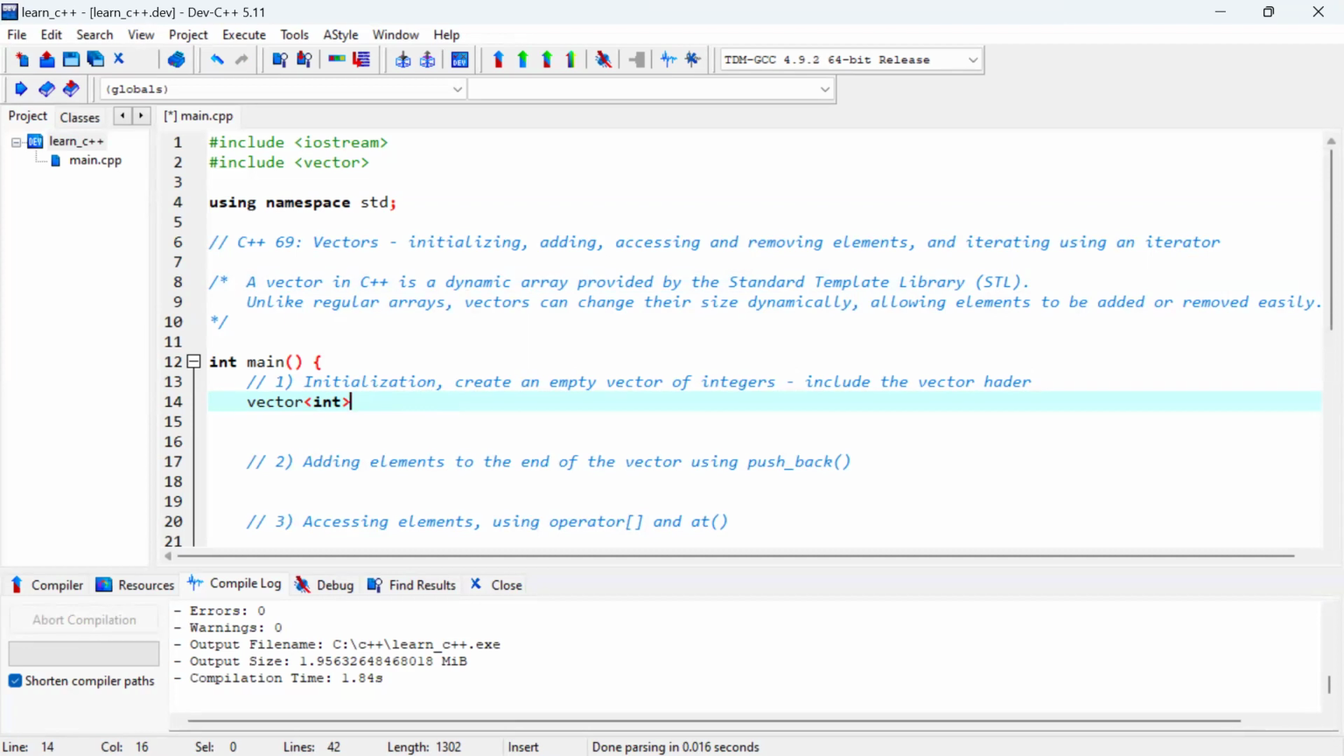Okay, and then what we want to do next is give the name of our vector, which is numbers. Now, I just want to mention that for this to actually work, you do need to include the vector header. The vector header needs to be included in the same way that I've done here at the top.